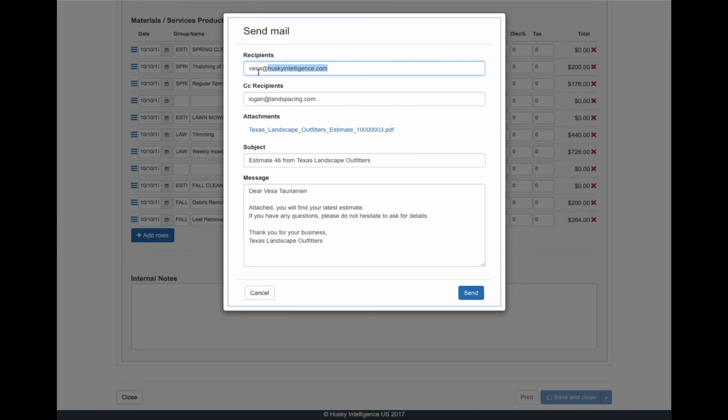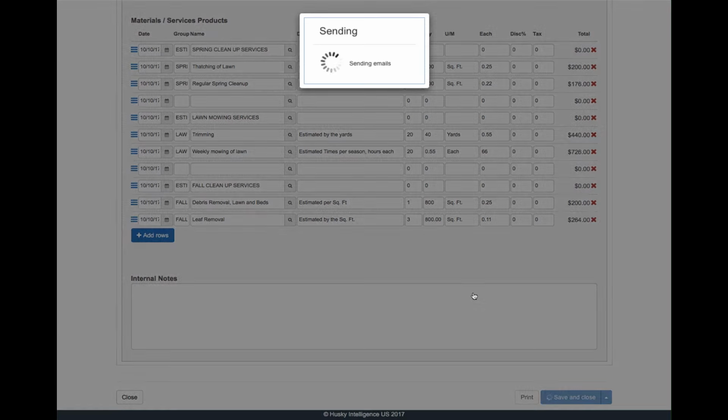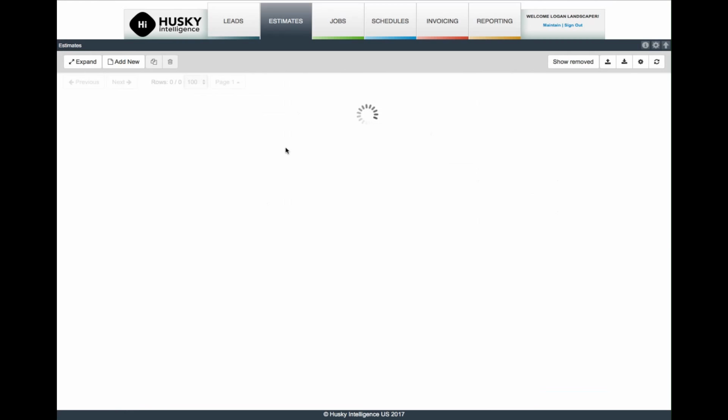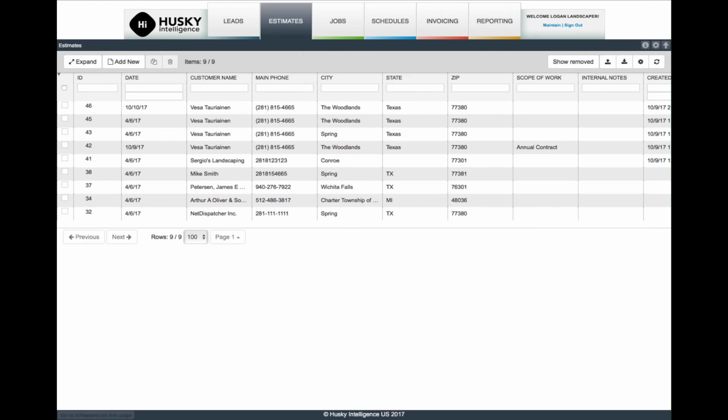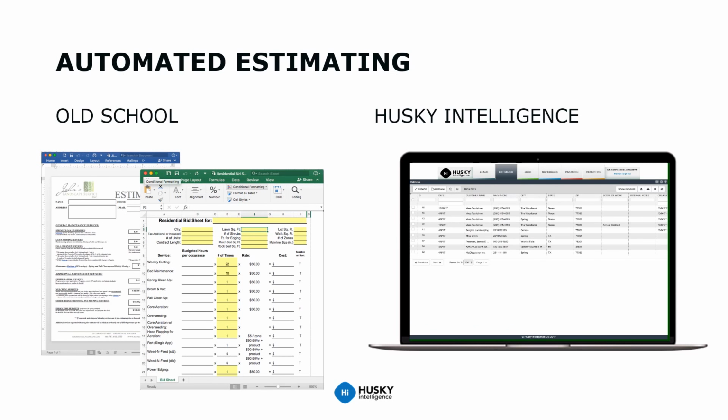Oh, wait a minute. How many times has your original estimate been rejected because the scope of work changes or the price is not acceptable? That's not an issue. Make the changes here on the fly and then just reprint or redistribute through email.